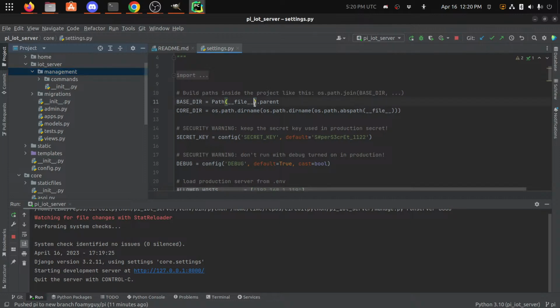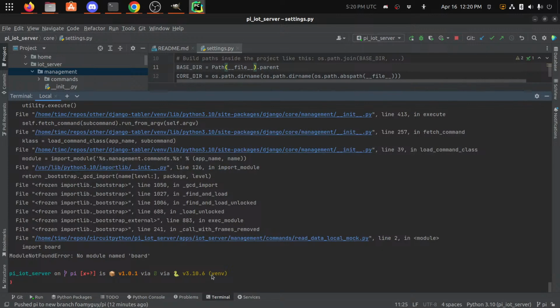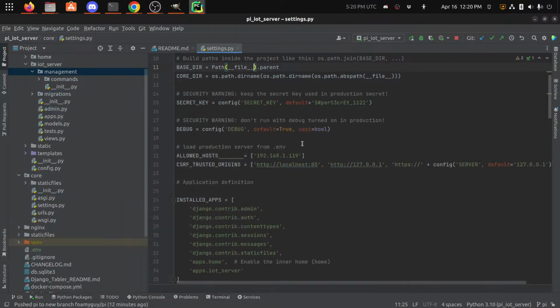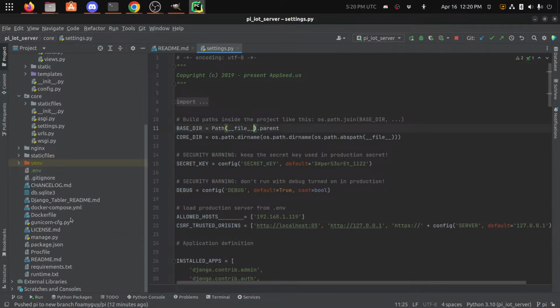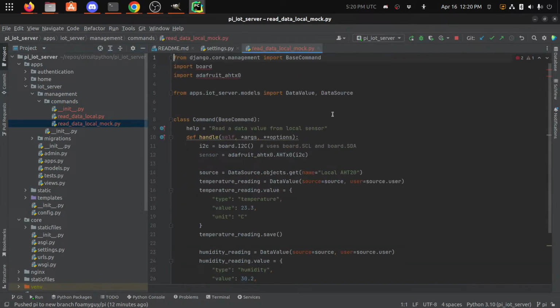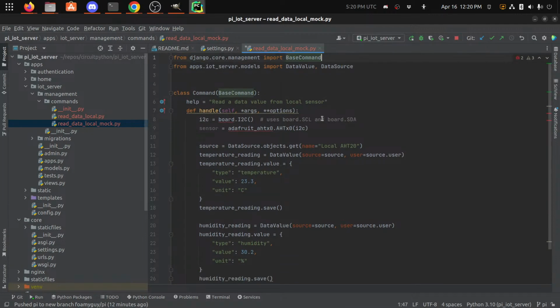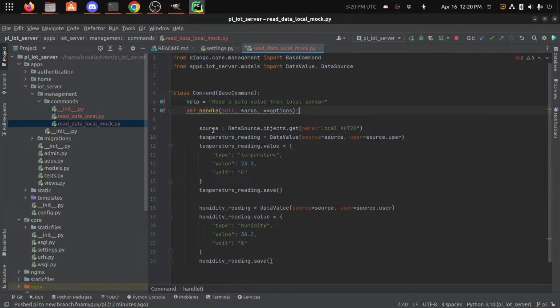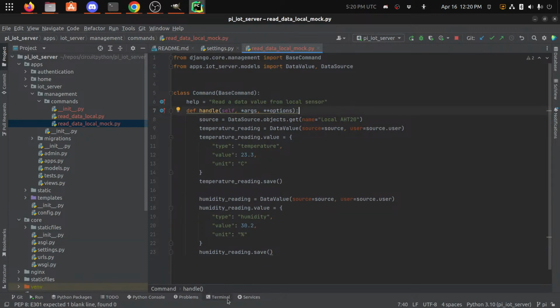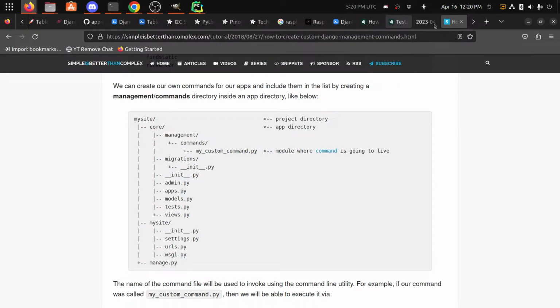Okay, management commands. Hopefully that will get us there. I don't think we need that IoT. I think it should work like this. Yeah, there we go. Okay, so it ran the command. It did fail, but that's because it tried to import board. It obviously doesn't exist. We should not import those in the mock one, because it's a mock and not real. Now it should run, and it should have created a data value.